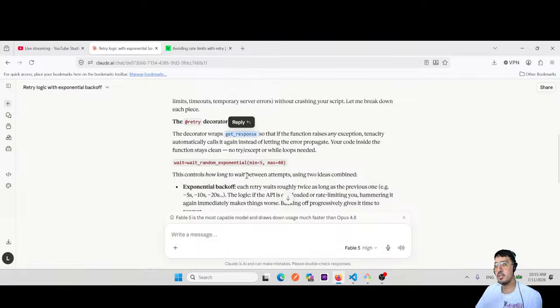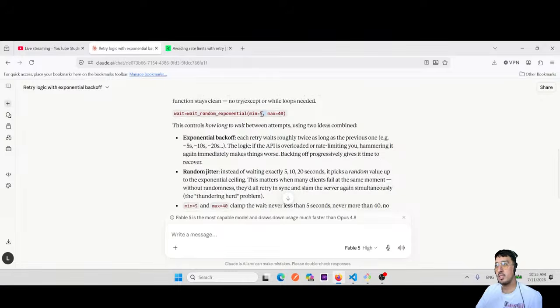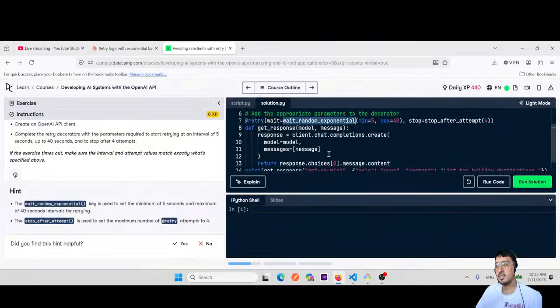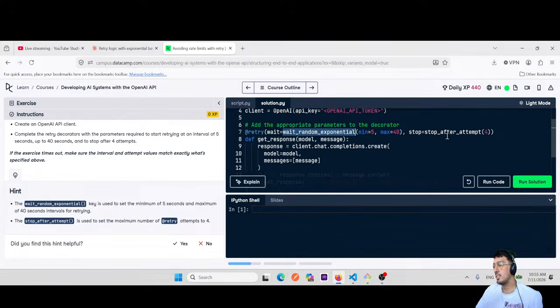First it gets a response. Then it waits roughly twice as long as the previous one. So the first one is 5, the second is 10, the third one is 20, increasing exponentially, so double. And it's going to stop after 4 attempts, so it's going to be 5, 10, 20, and 40. That's all.